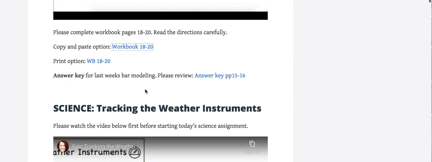So here's your copy and paste. Here's your print option. Also last week we gave you workbook pages 15 and 16. Please review, I put an answer key here of bar modeling. So if you still had trouble and didn't understand your mistakes, in your slideshows I just said look at Monday's blog and look at the answer key, and this is what I mean. So here are the answer keys for that, for those 2 pages.